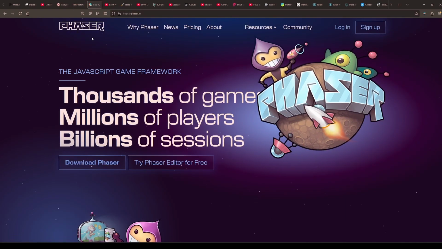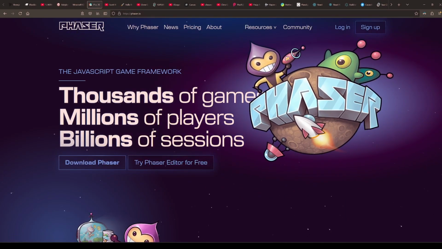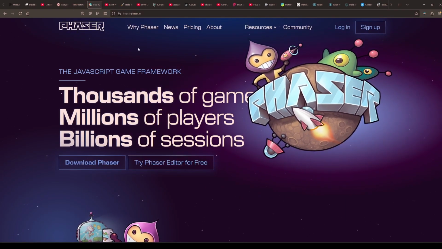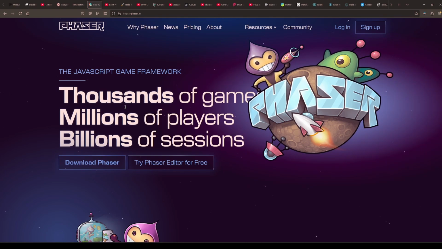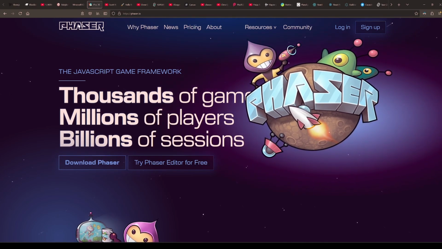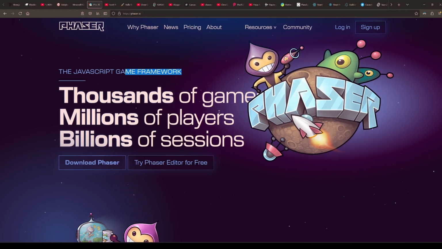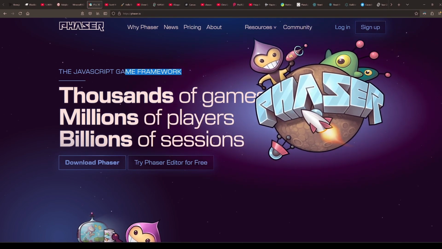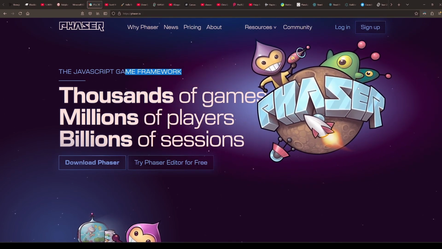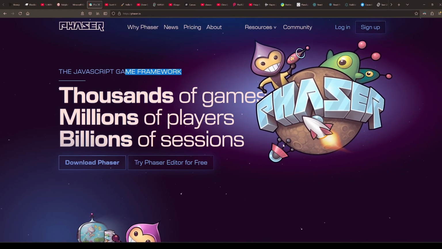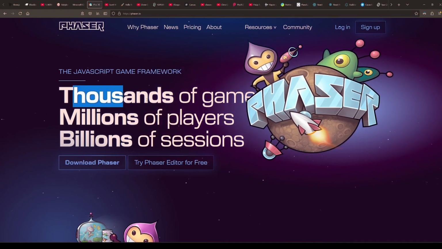Now that's it for 3D game dev. Now let's go over 2D game dev. For 2D game dev, there is the Phaser game framework. Phaser is very well known. I think it's the most popular JavaScript framework for making games in JavaScript and TypeScript.